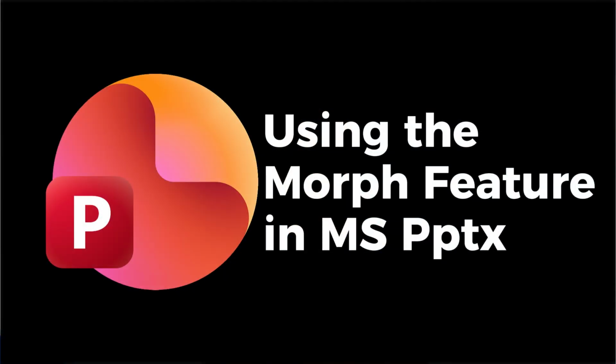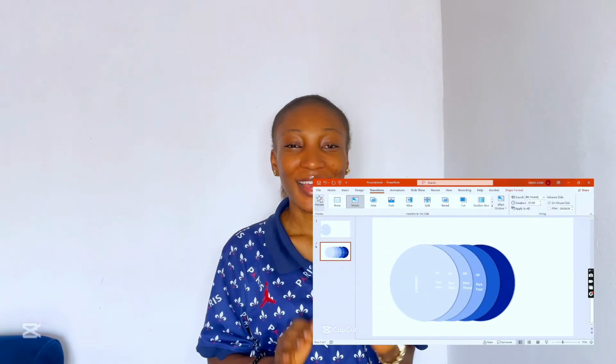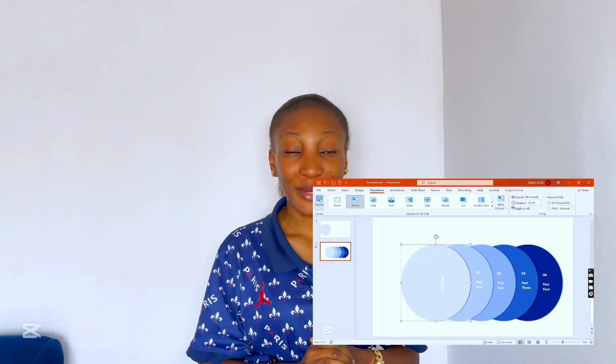Now in today's episode I'm going to be showing us how to use the Morph feature like this in your presentation in Microsoft PowerPoint. Now without taking much of your time, let's dive in.